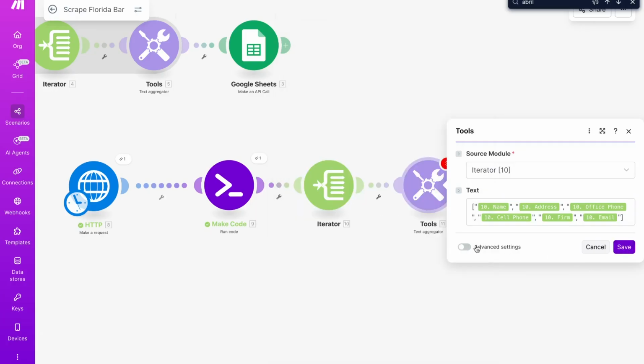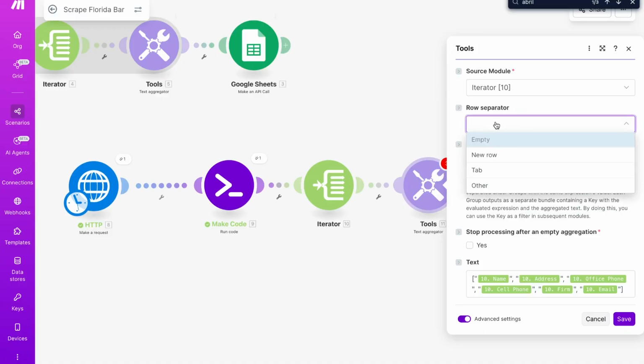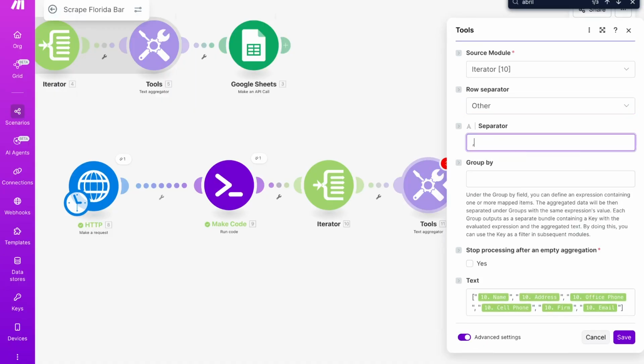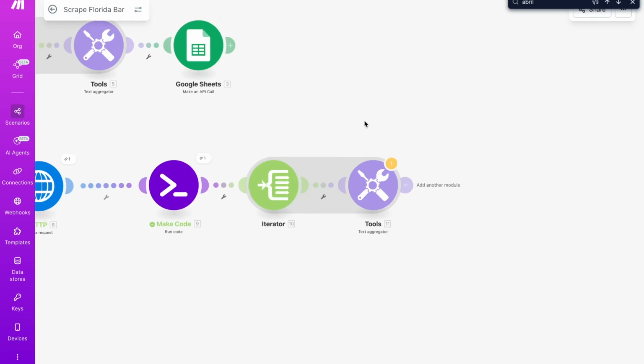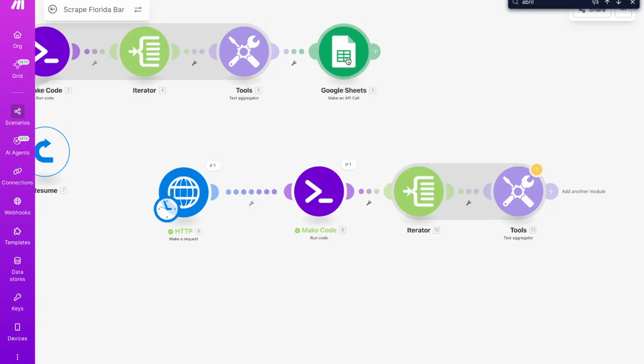And then one other thing, we want to choose advanced settings. We want to choose row separator other, comma, because this is going to generate all of those items into another big long list that we're then going to add into Google Sheets. And we need to separate each object by a comma. We're going to click save, and then we can add the Google Sheets module, which I'll just show you here.